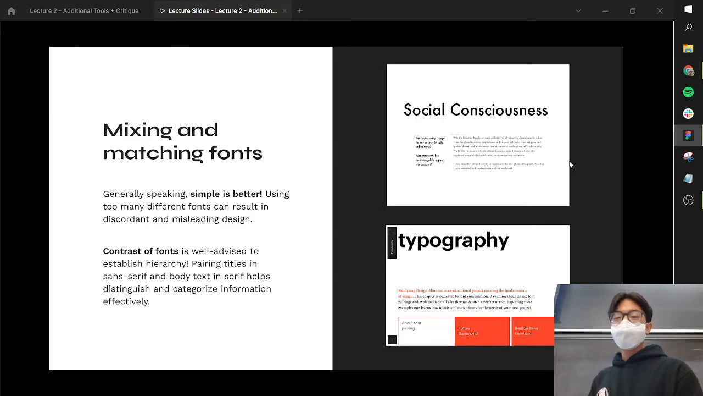And then mixing and matching fonts. Generally speaking, when you're trying to choose typefaces and such, simple is always better. I made this mistake when I first got into design. I would try to find the fanciest headline fonts and then pair it with something even crazier for the body copy. That's a horrible idea, unless you're trying to be intentional with it in some sort of way. But in general, simple is much better.